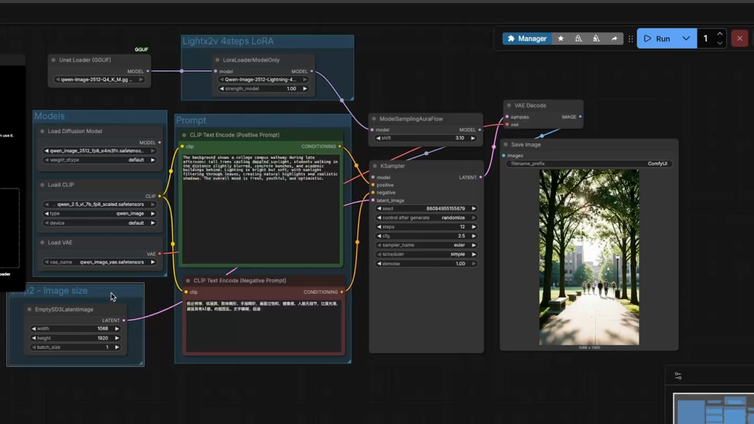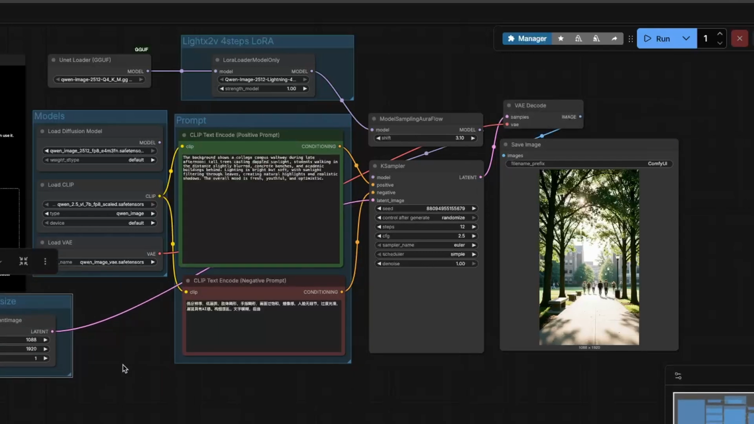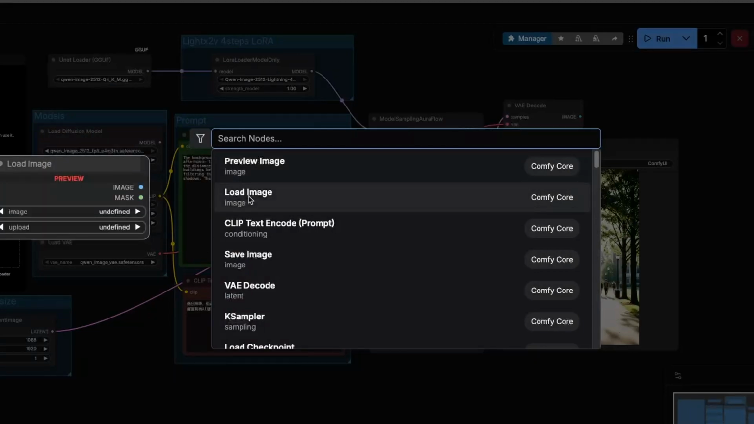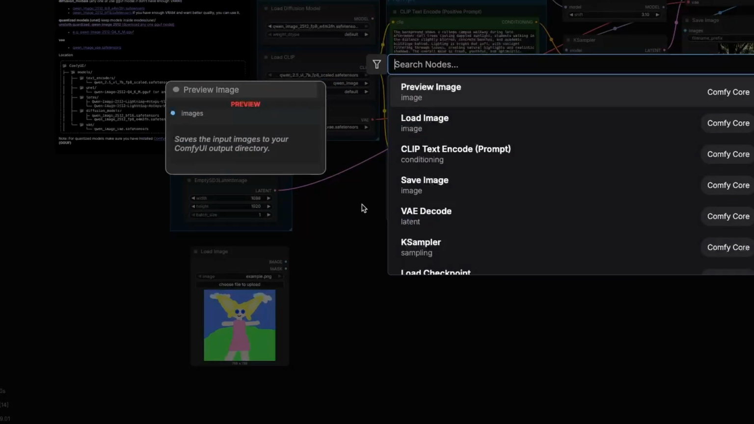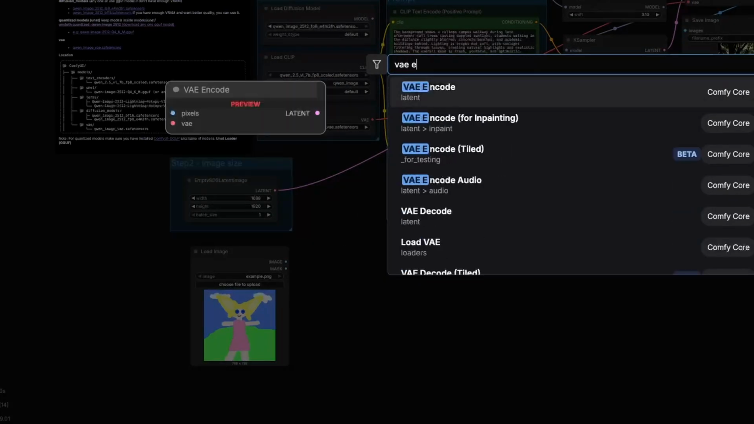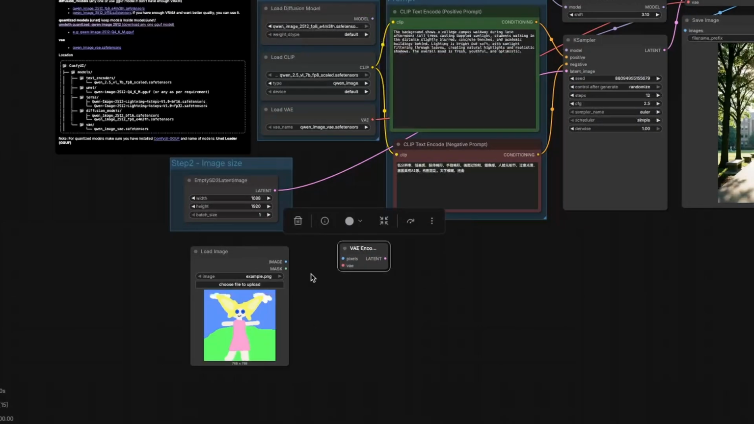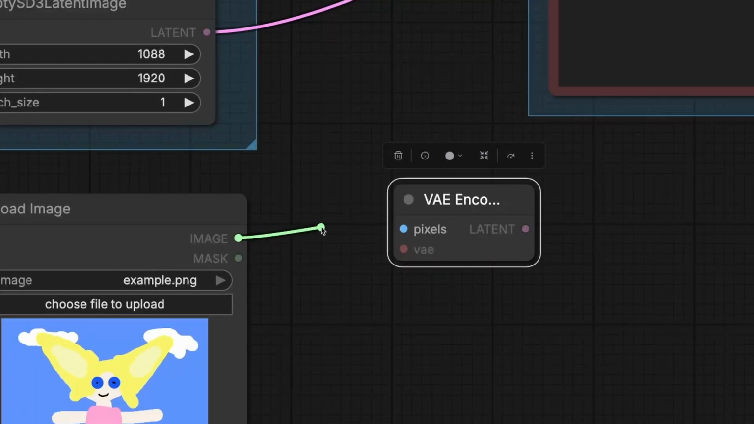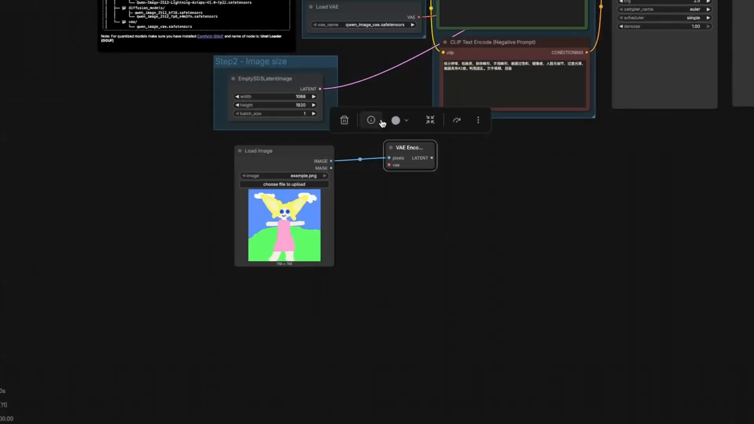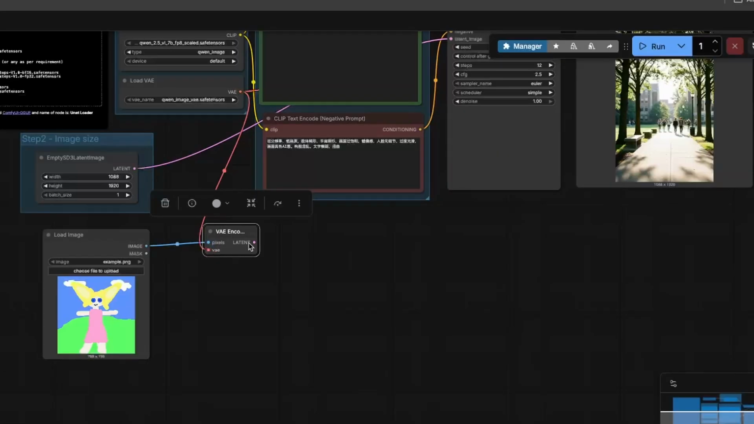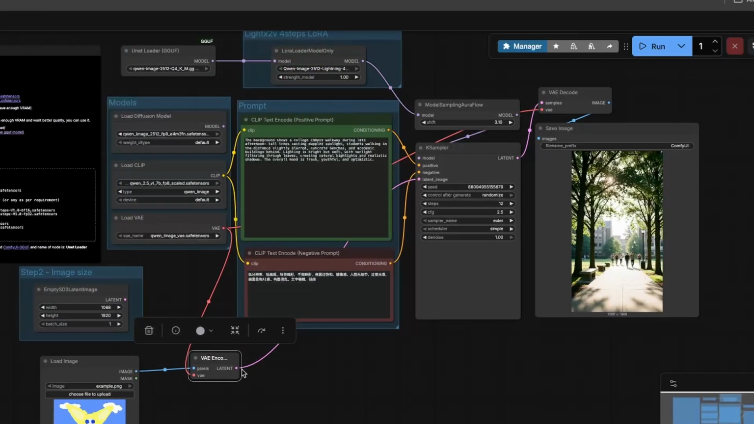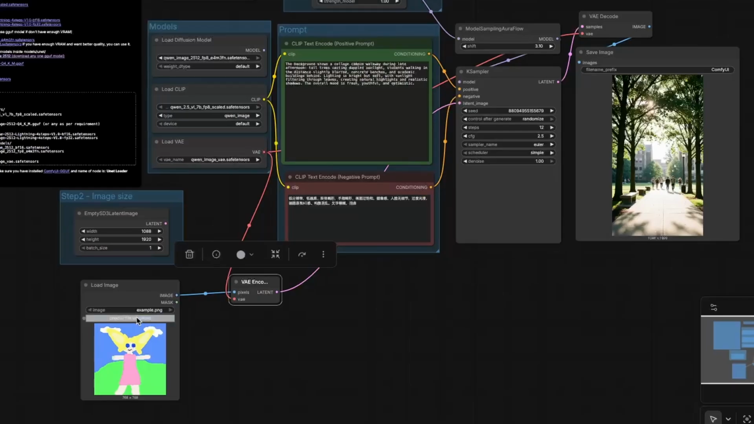And if you want to edit the image, you just have to double click over here and then click on the load image, and then also double click and then just type VAE encode, and then just give this image to the pixels, and from here drag the VAE over here, VAE, and then give this latent to this K sampler. So you will be giving this latent to the K sampler, and then just select any of the image you want to change.